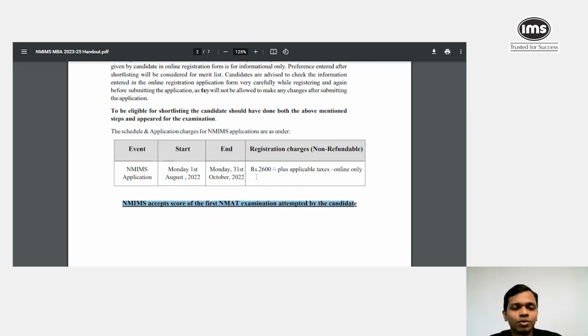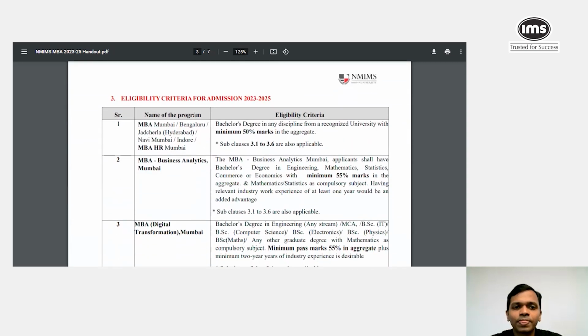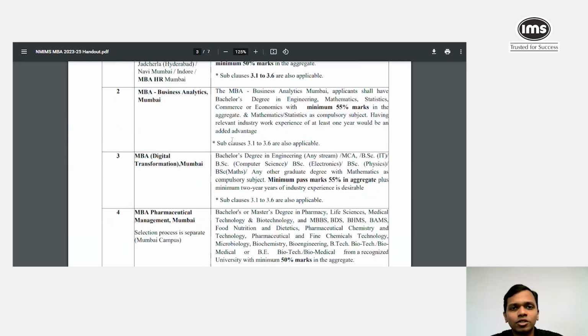So for NMAT, if you remember, we had completed the payment process, and that is only for NMAT. For NMIMS, you have to pay separate application fees. So they have given details of that here. Then the eligibility criteria for each of the programs, because there are some programs where they have some specific requirements. And once we go to the preferences page, you will be able to figure out which 2 programs are those.